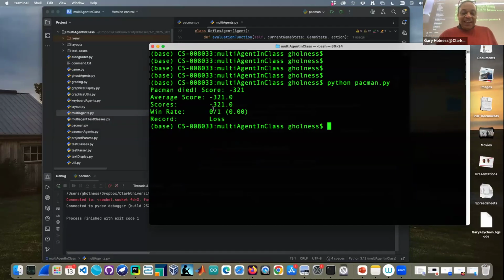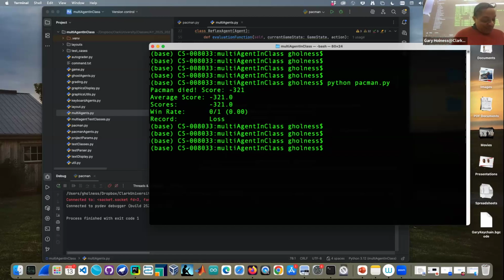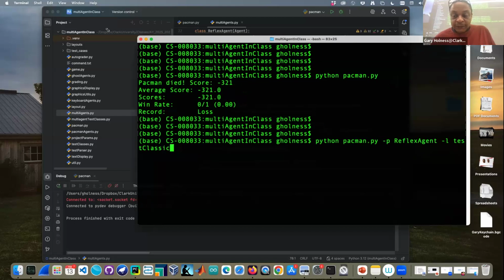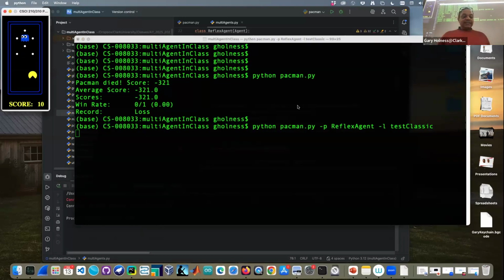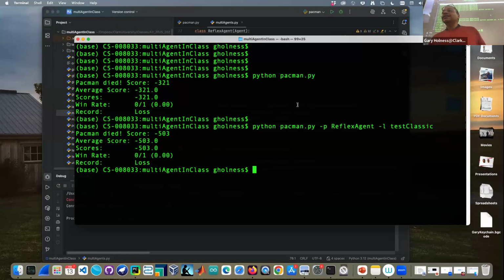But anyways, once you've run that, the next thing to do is to take a look at the reflex agent. Now, the reflex agent makes its choices based solely on the score, and we can take a look at that code. So running python pacman.py with the reflex agent on what's called the test classic board. So let's go ahead and run that. This is the test classic board. It's very simplified. It doesn't have walls, and it's just a quicker test of your Pac-Man algorithm.